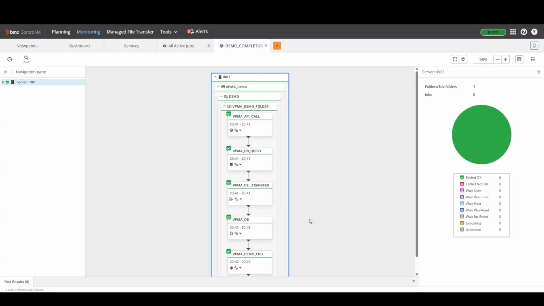Then we went over the planning domain, which is where we create new jobs, folders, and structures, and make modifications to existing jobs and folders in our environment. And finally, we got to see those jobs run in the active environment within the monitoring domain with customized viewpoints and even using services and SLA management to view more critical workflows in our Control-M environment.